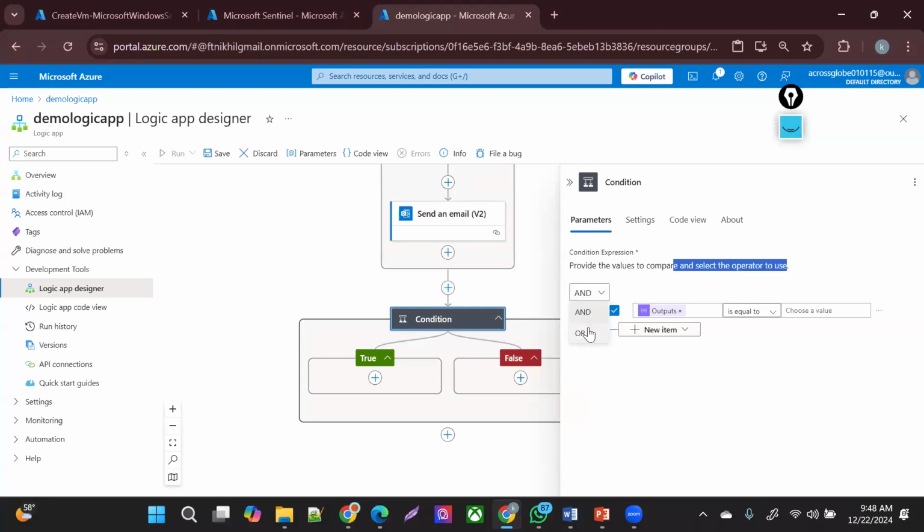I'm saying this input is equal to a value, or let's say I'm putting anything here, just to show you how I can design it. This is my condition now.